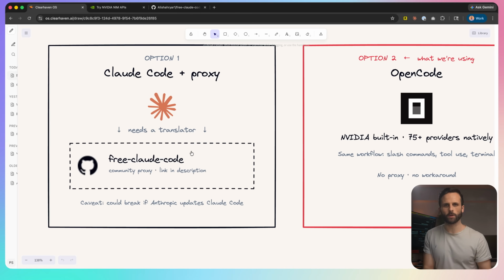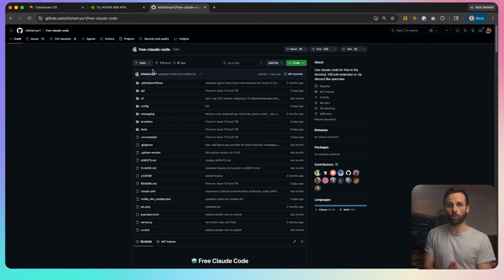So to set up Claude Code with NVIDIA directly, we have a couple different options. The first is to use Claude Code itself. This is the one you're probably already familiar with using in your terminal. However, Claude Code can't talk to NVIDIA natively, so you need a translator between the two. There's a community-built proxy called Free Claude Code that handles that. I'll drop the GitHub link in the description, but basically the way it works is the proxy will run on your own machine. Claude Code will send its requests to the proxy instead of to Anthropic servers, and then the proxy will translate those requests into NVIDIA's format, send it over, and then translate the response back so Claude Code never actually notices the middleman.